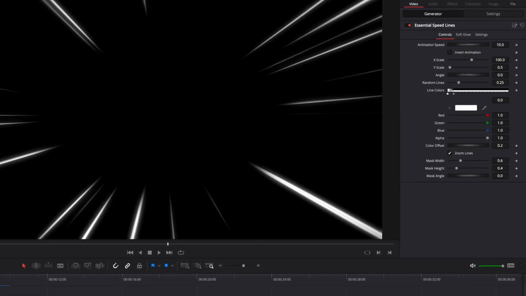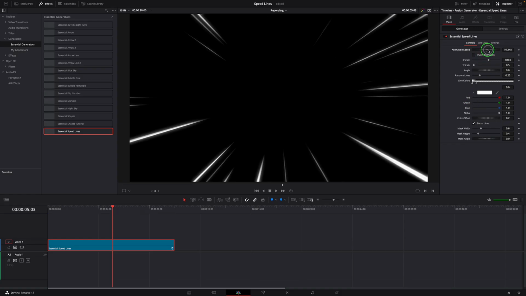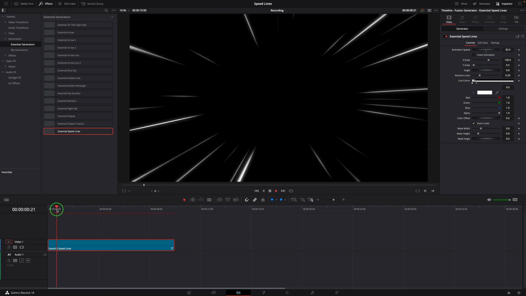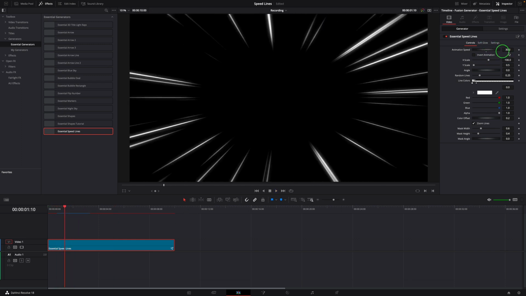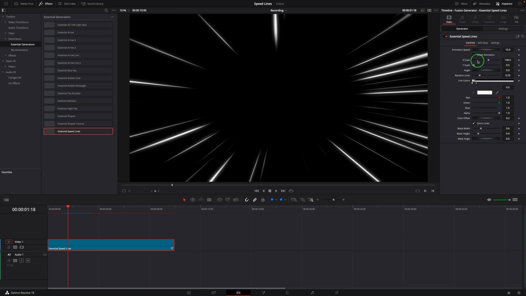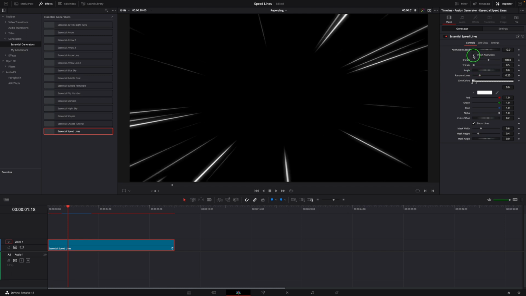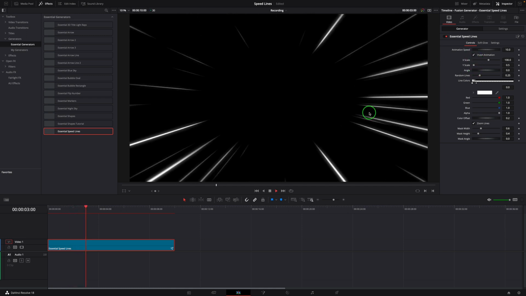In the Controls tab of the Inspector, there are a number of parameters to adjust styles, colors, and animation effects of the speedlines. Animation speed allows us to change the speed. Invert animation option sets the lines running towards or away from us.